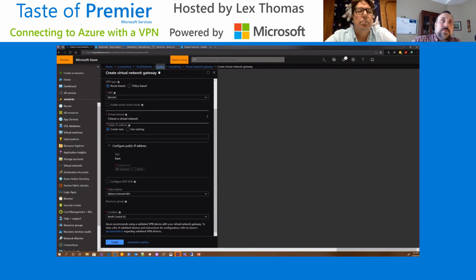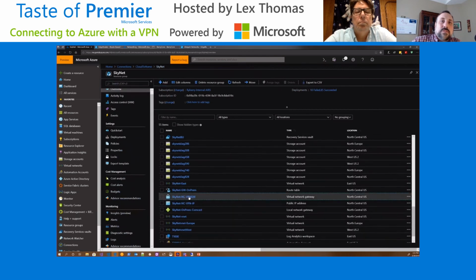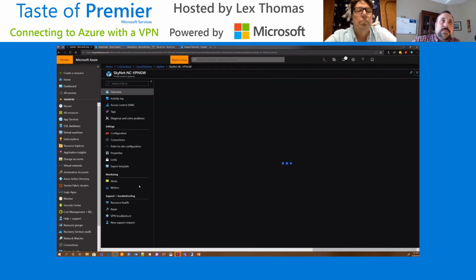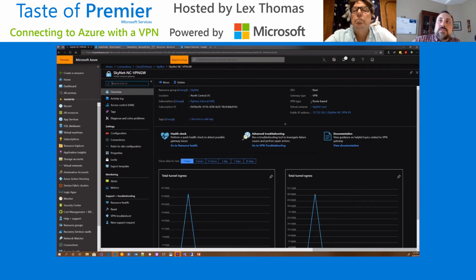So if I go back to what I have deployed, if I go back to my virtual network gateway, you can see here that it's route based, just like I just showed you, basic. This is my public IP address, hanging out on the internet, that my Ubiquiti router is actually connecting to. I can also see some details of some traffic that's gone through.